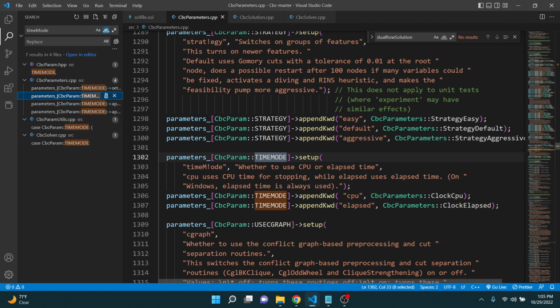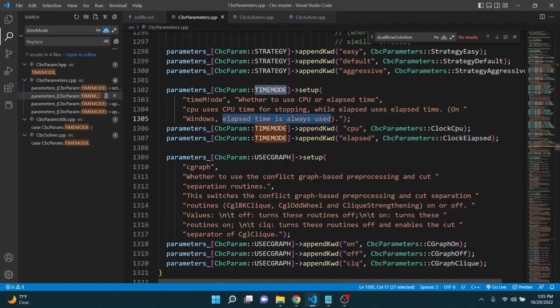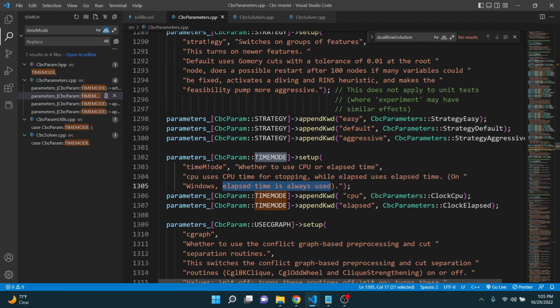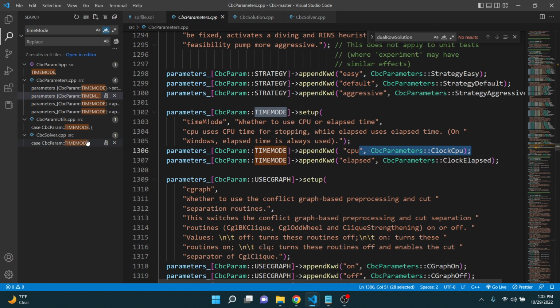Whether to use a CPU or elapsed time. CPU uses CPU time for stopping, while elapsed time uses elapsed time. Okay. That might be why we're seeing the difference, because I'm not setting the time mode, and it's using... interesting.